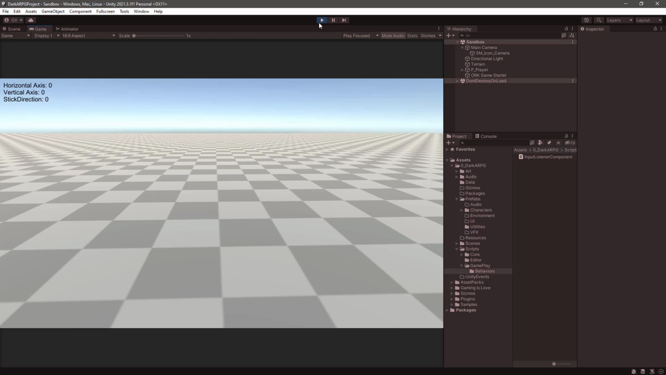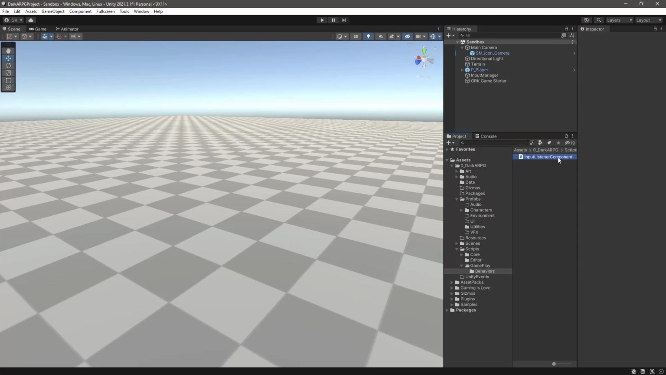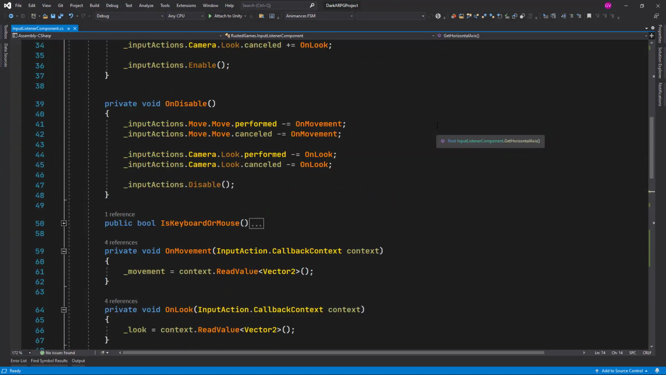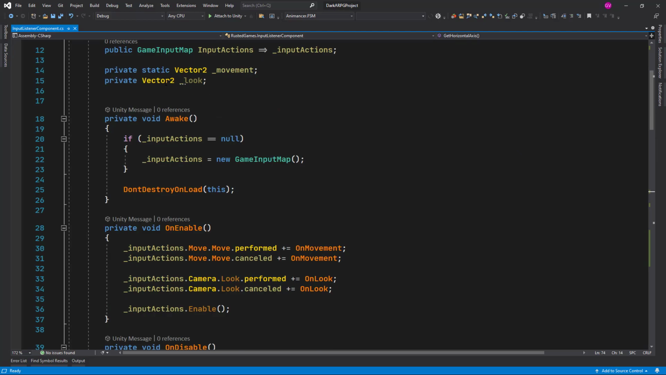So what I did, let's revisit the input listener script. In the first place, I already had the look action that we created in the input actions. In this case it's not static because I don't want this to be used in ORK Framework at all. We are going to implement later, in the next video, the Cinemachine third-person camera, so this is just going to be used by that system.